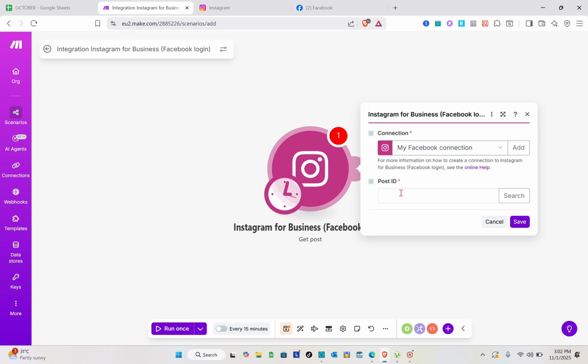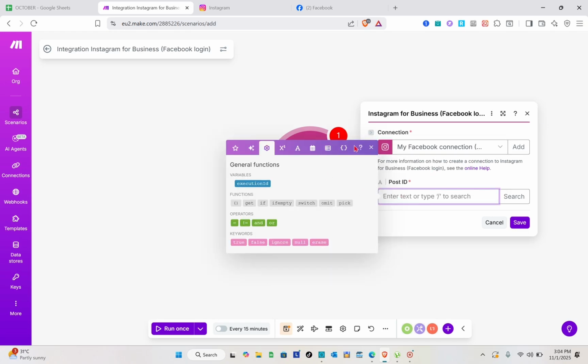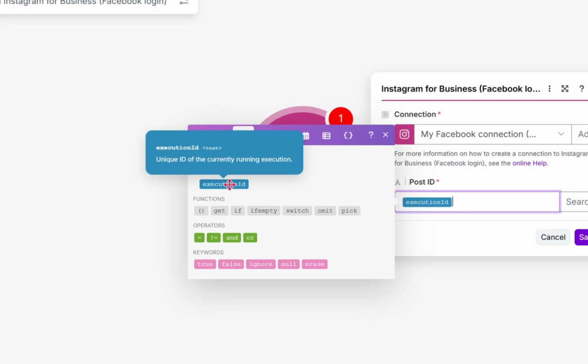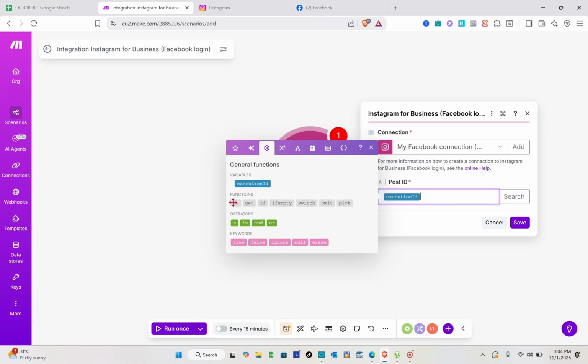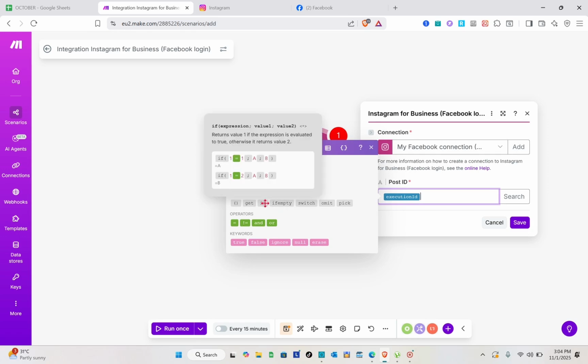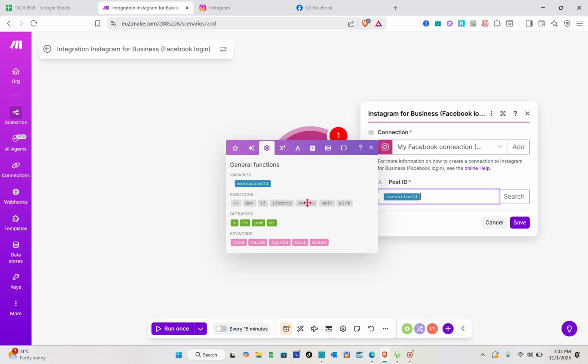And then for our post ID, here you have the general function. So for the variable, we are going to select this one. And then for the function, for example, we are going to select switch. All right. And then for the operators, we have this. We're going to select on. And for the keywords, for example, true.